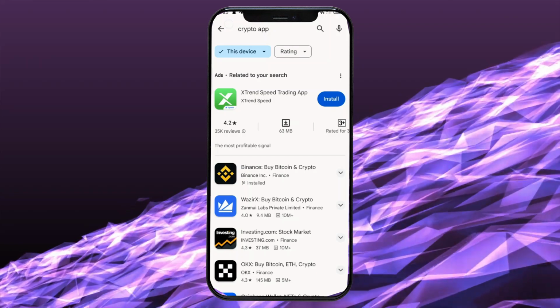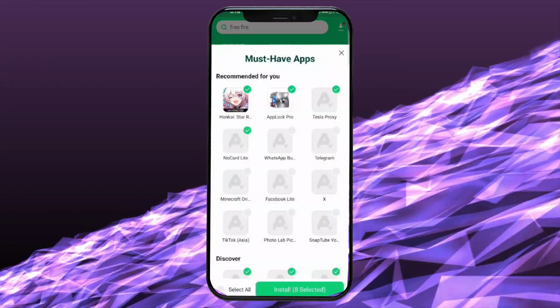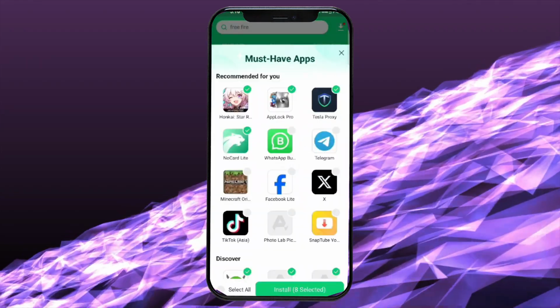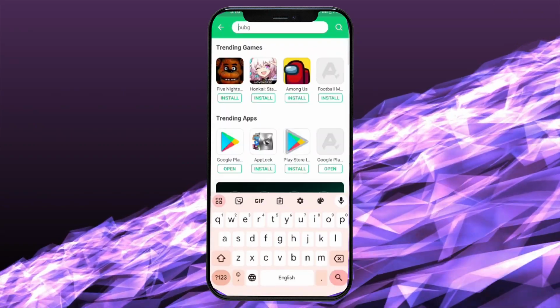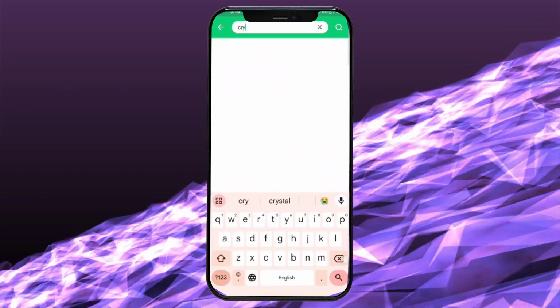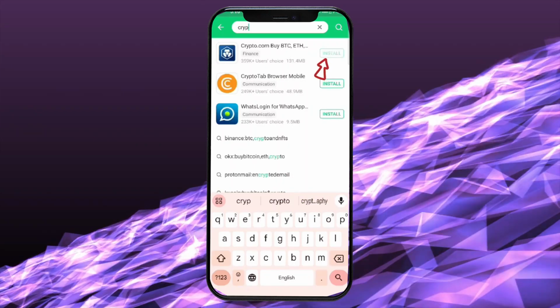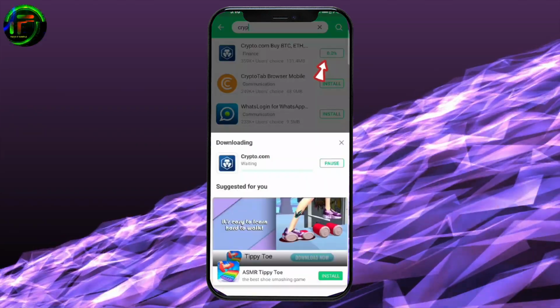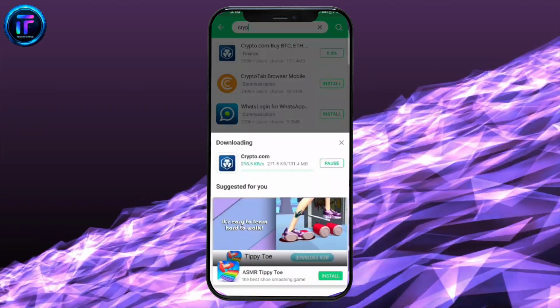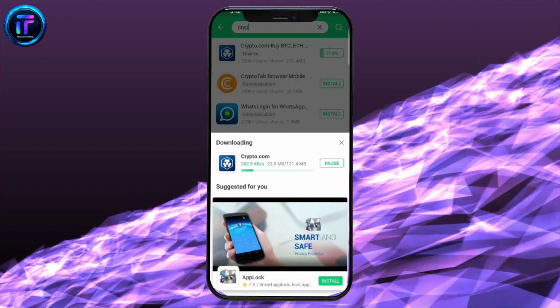But, if the application isn't available on Google Play in your region, open your APK or application. In the search box, type in crypto and make a search. You're going to see the search results displayed on the screen. Tap on the install button right next to the application to begin the downloading process.